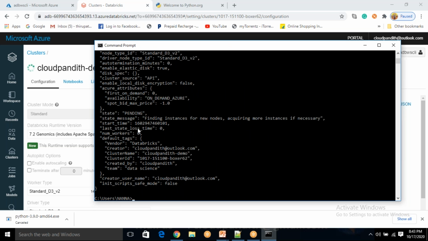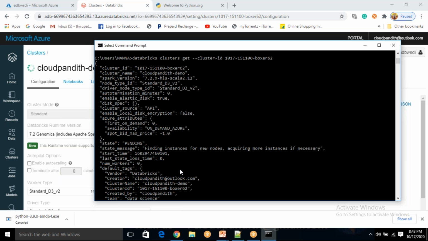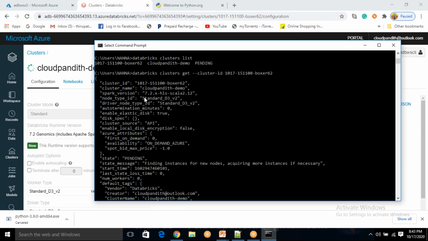See, it is going. So the state is pending. Okay, you can see the number of worker nodes is 0. Default tags, you know the default tags, it will give all these things. And the creator, who has created it? cloudpandit@outlook.com. Okay, next you come out. So you can see all the information.